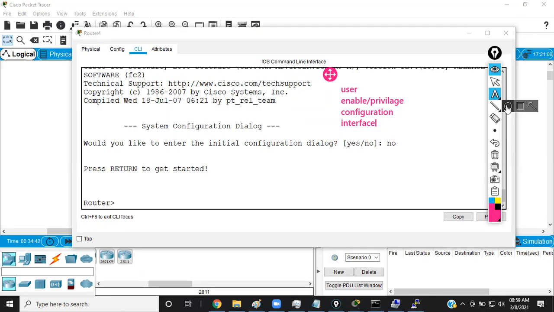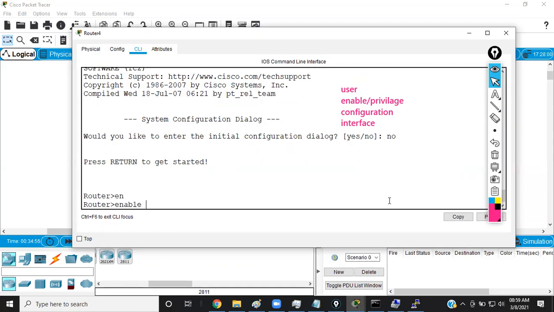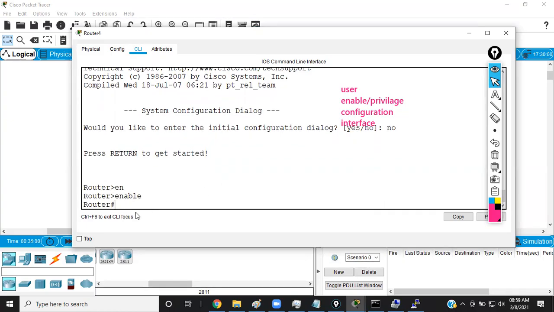Now I want to become enable mode. So there is one command. In the CLI, it means everywhere we have some commands. So if you want to come from the user mode to the enable mode, we have one specific command. Enable. Okay. Hit enter. Now, whenever you are getting this hash value, router hash, it means you are in the enable mode.